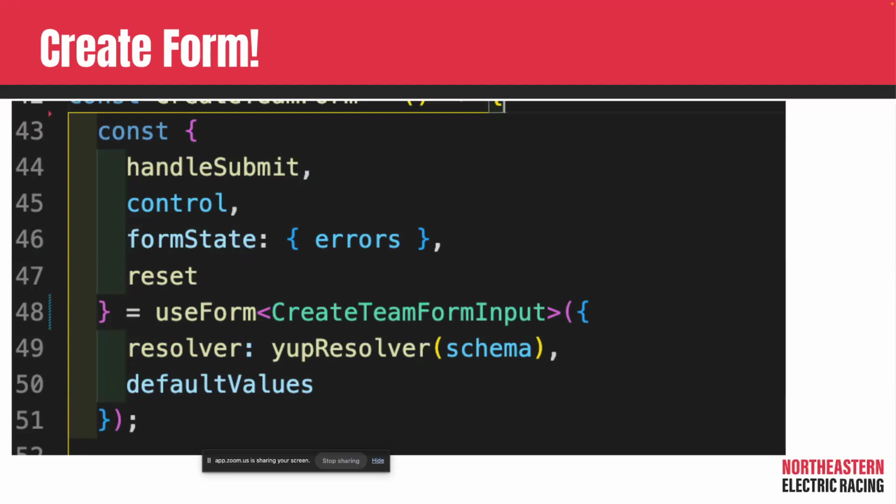And then what are we receiving from use form? Who can tell me that? Based off of this function signature, or function call, we pass in resolver and default values, and what do we receive?